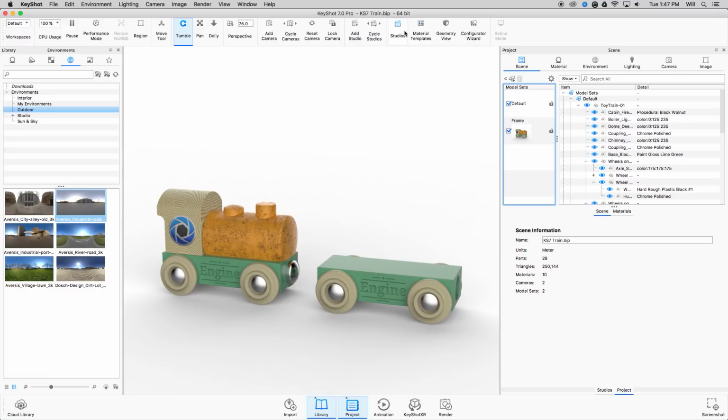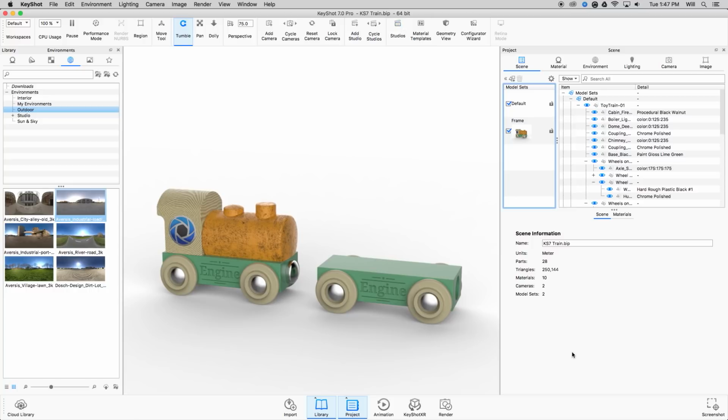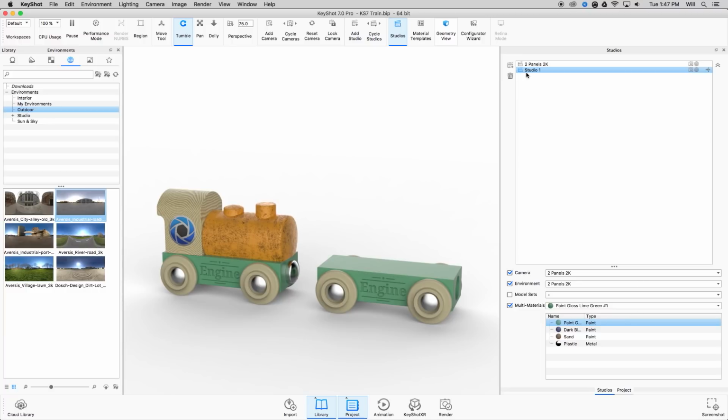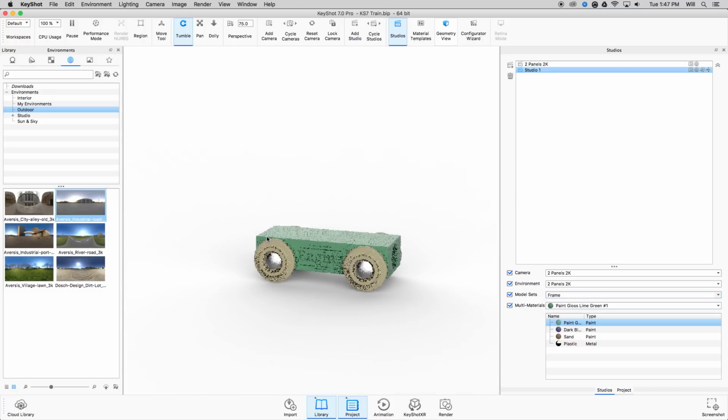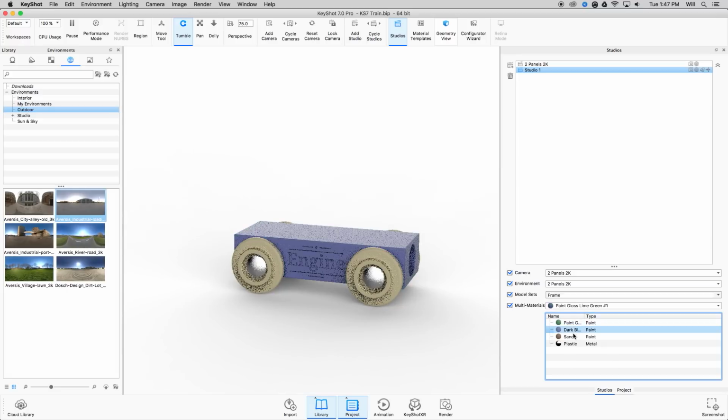If I were to go back to my studios, we can now turn on our model sets, and we can say, oh, I only want to see the frame in this example. And of course, we can still switch through those multi-materials just as we could before.